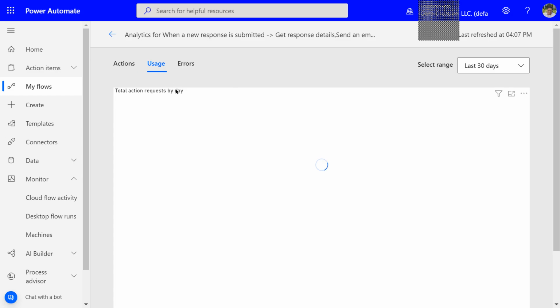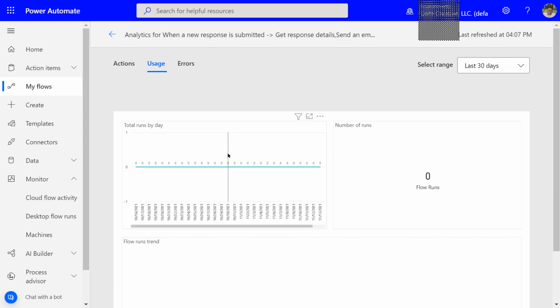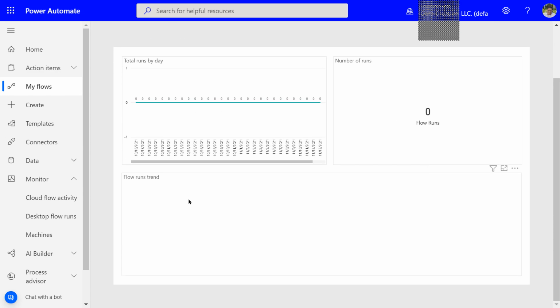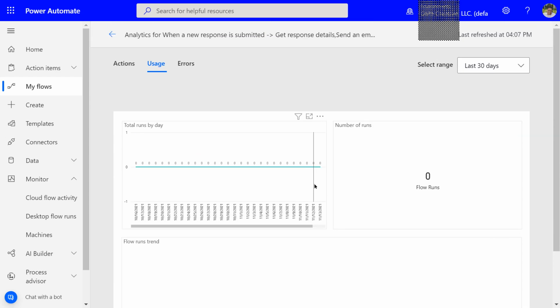We're going to go to the Usage tab, and we'll wait till it loads. But we're going to be in a similar situation here. It will bring up the graphs that they're using. So total runs by day, and then you have the number of flow runs and the flow runs trend. And those would be visuals that you could look at. And again, you can change the range if necessary.